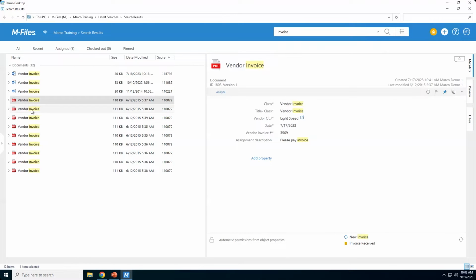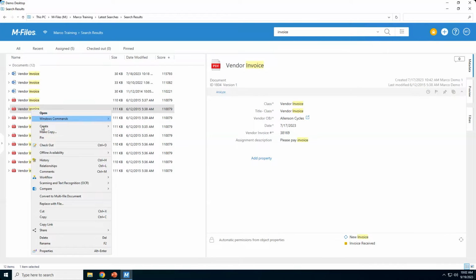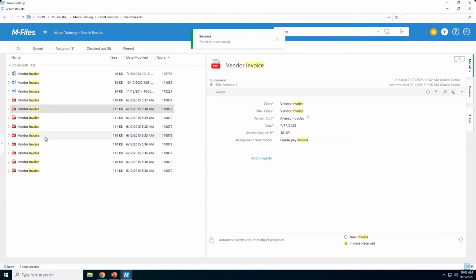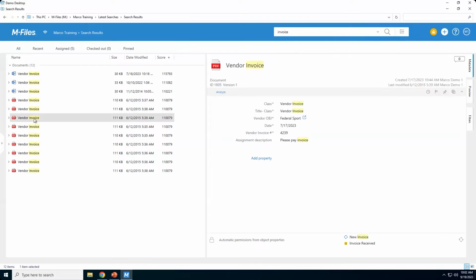Let me do another way. So let me go to my next invoice. I can right click on it and I can go to pin. I get a confirmation screen that it has been pinned. A third way to do this, let me select another invoice, is holding down my left mouse button. I can drag it up here in the navigation to pinned and release. I get a confirmation screen that it has pinned.